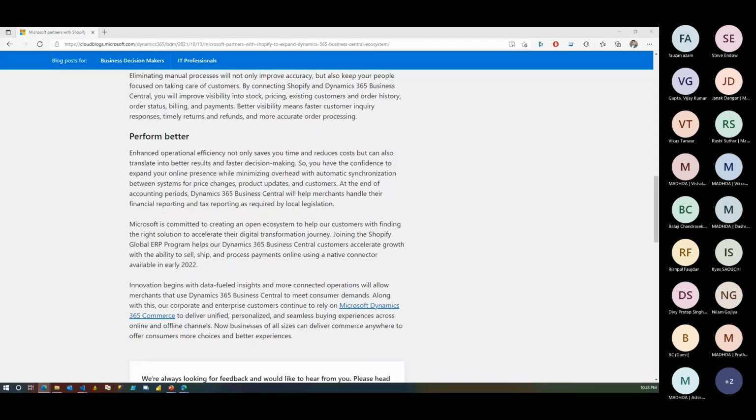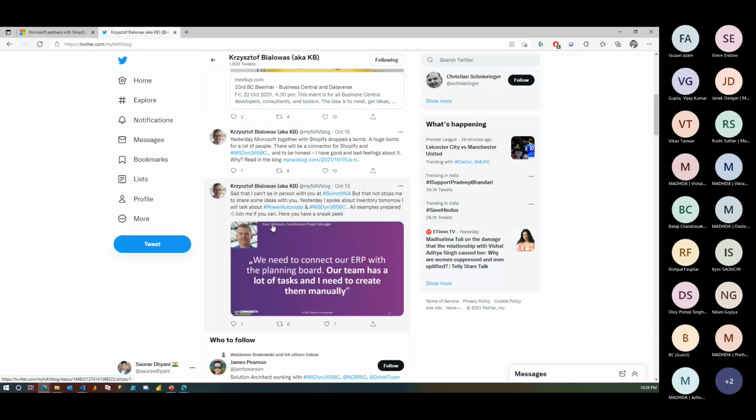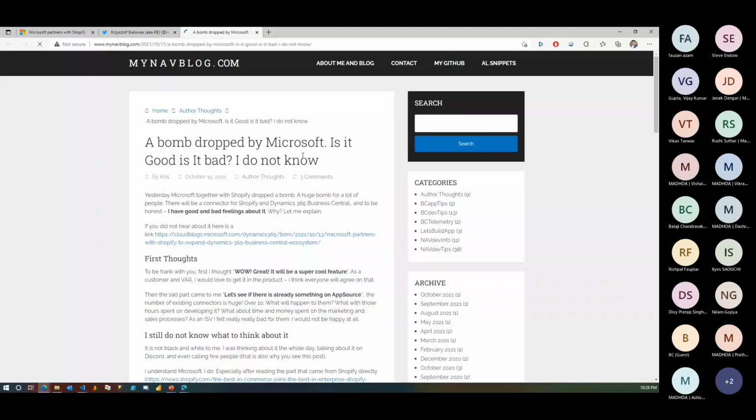Christoph had a great article yesterday about both sides of having this feature. Let me find his article if I can. Okay, yes, he has written a blog about it. A bomb dropped by Microsoft. Is it good or is it bad? I don't know.